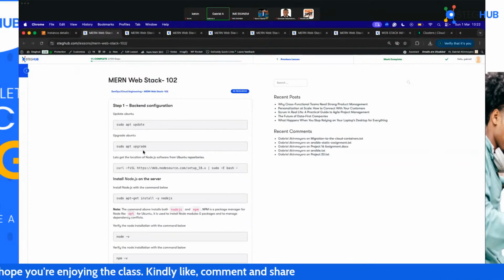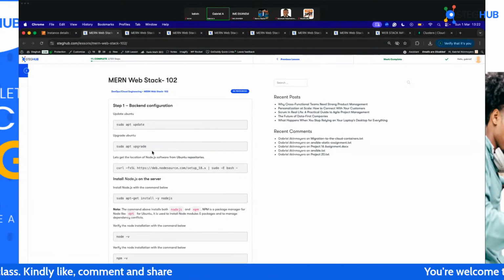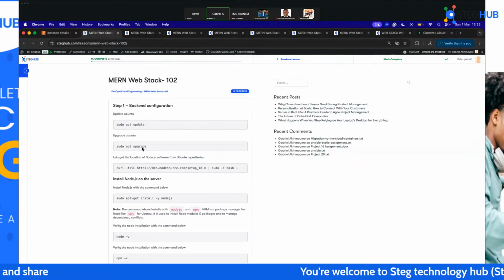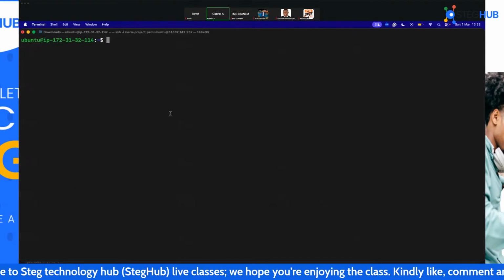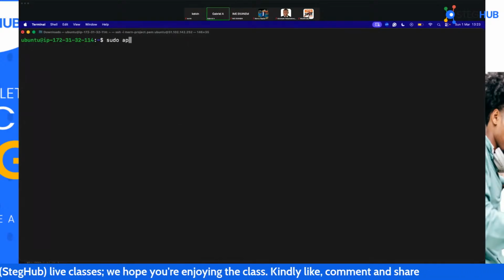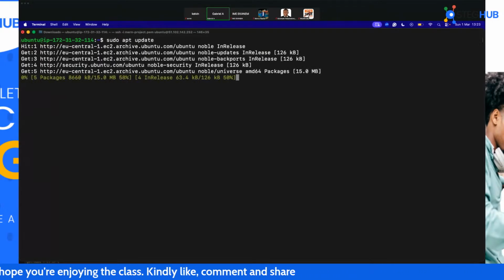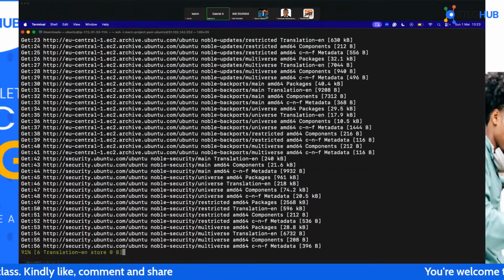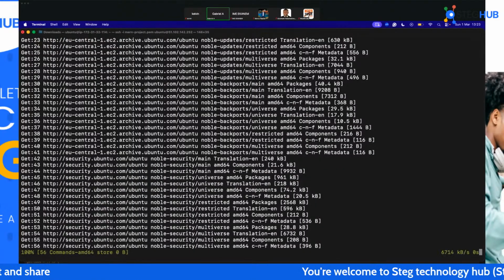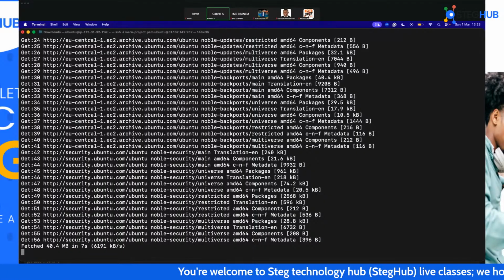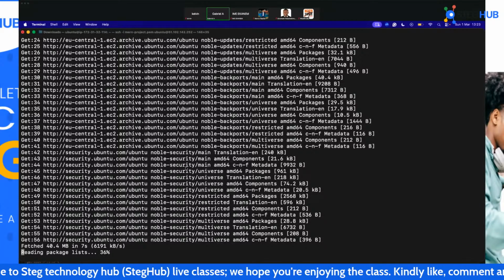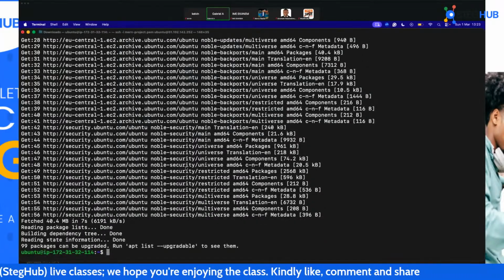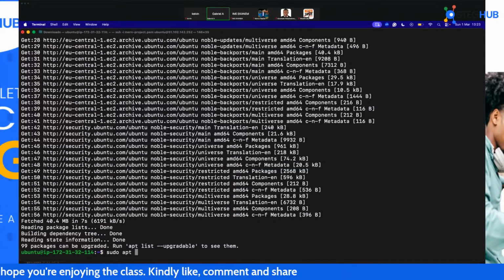Firstly, we are going to update our apt package manager and do apt upgrade to upgrade the packages that we installed, the default packages. And sudo apt upgrade.